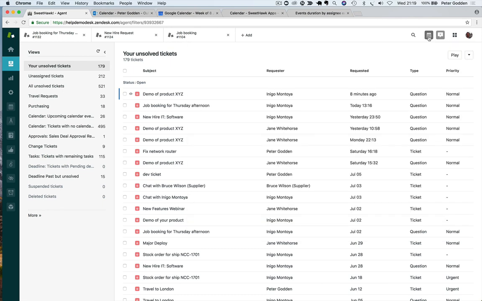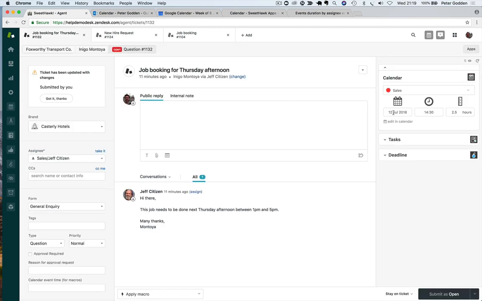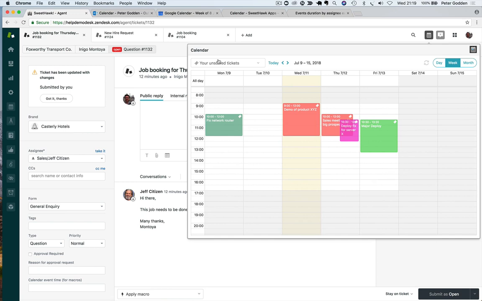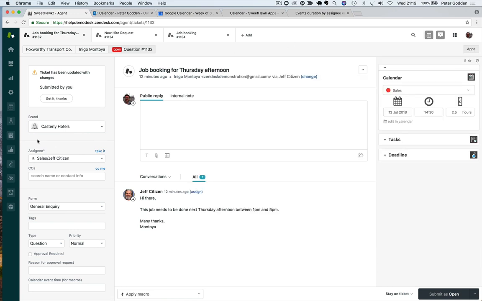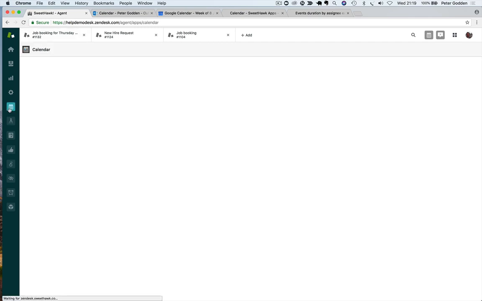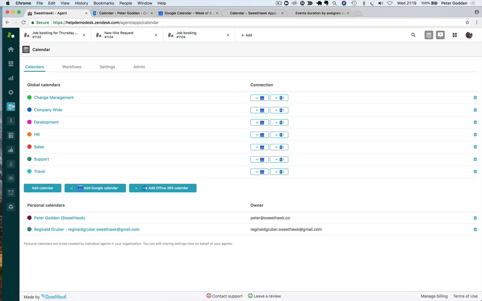Cool. Okay, now let's jump over into the admin side of things, which is found on the left bar icon, on the nav bar icon right here. So from an agent's perspective, all of your calendaring will be done either on the ticket by directly altering these ticket fields here, or by clicking on Edit in Calendar in the top bar location here. From an admin perspective, you're going to be prescribing all of the kind of admin-y stuff from this panel right here.